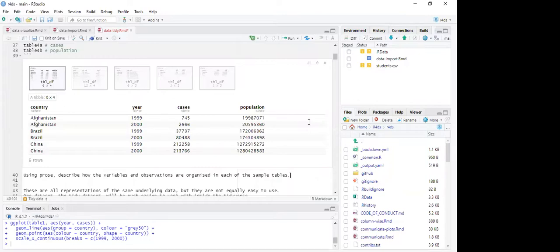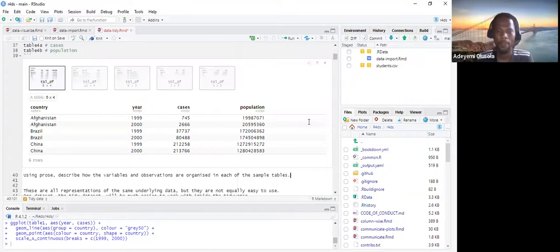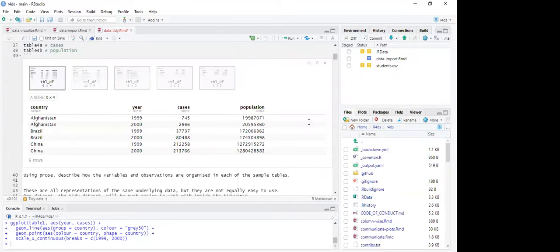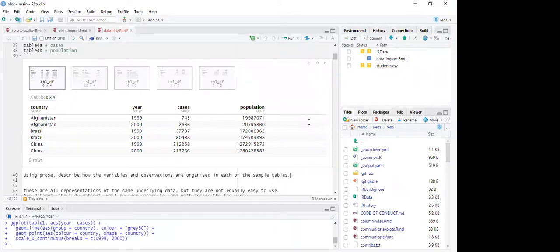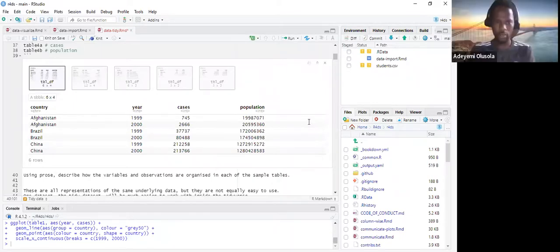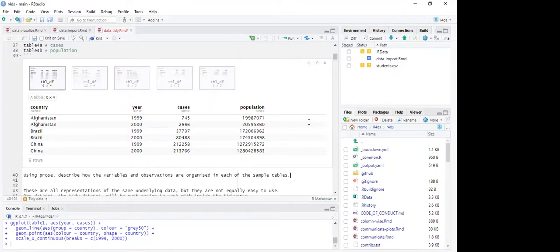So cases are numerical variables. Cases is probably a count of something, and population is probably showing the number of individuals in Afghanistan in 1999. I think it's tuberculosis though. So countries are on the rows, then numerical variables on the columns, and that covers cases and population.